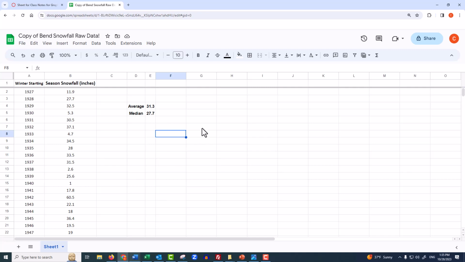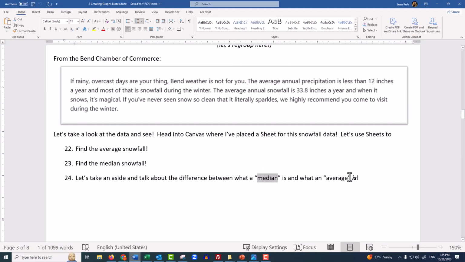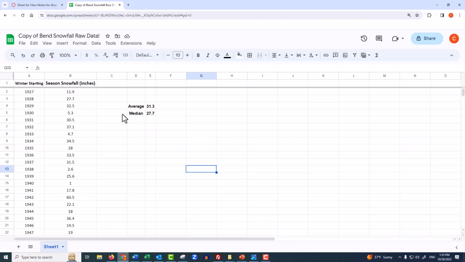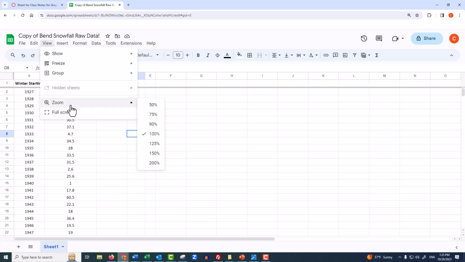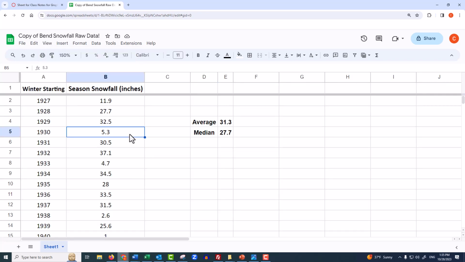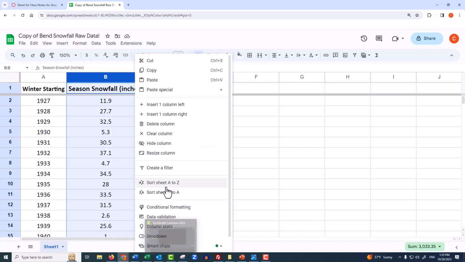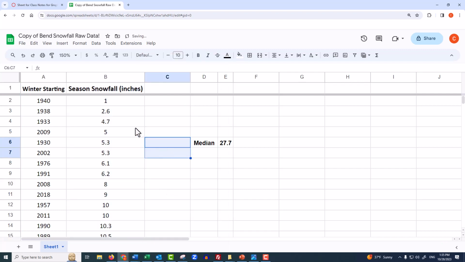Now, the next question in the notes says, let's talk about what a median and an average are. Okay, I'm going to start with median for starters, and then we'll come back to the average. Let me get back into the spreadsheet. What a median is, median literally means middle, the middle of a data set. So if I zoom in on this a little tiny bit, maybe 150. That's not bad. It literally means the middle of the data set, but in order to have the middle of the data set, you have to put the data set in order. So I'm going to sort it just like we did before. So the least snowfall was 1940.